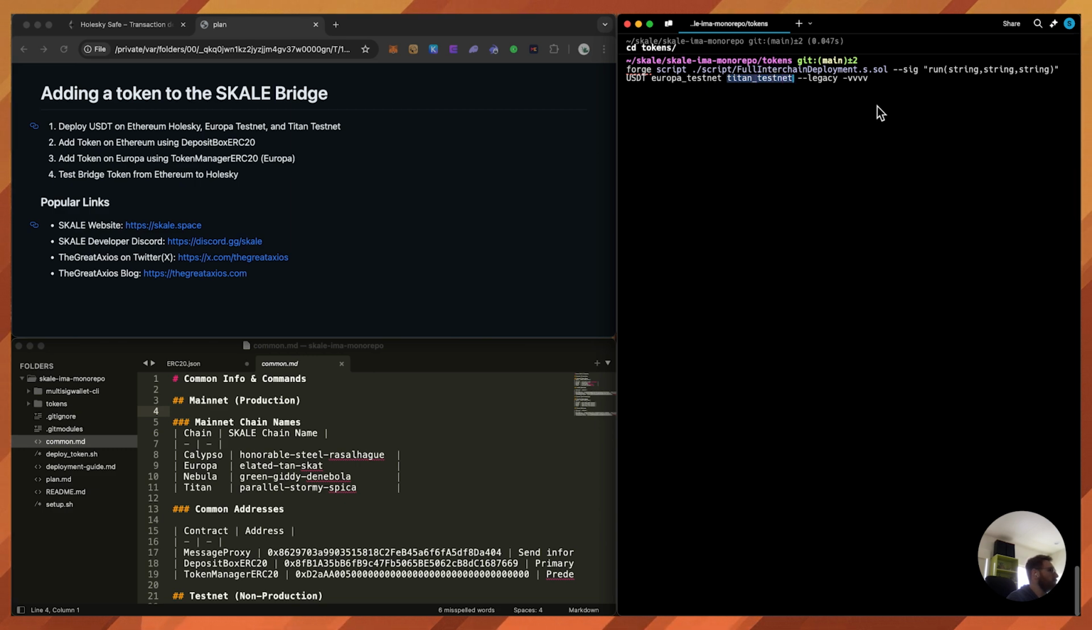I'll explain this more later in the video. Then lastly, we're going to pass in the legacy flag so it skips EIP 1559, and we're going to use verbose because I like to see all the stuff that gets outputted. Lastly, we're going to add broadcast, which is going to make this actually fire. And then we're going to add slow, which ensures that each transaction has enough time to confirm before it proceeds. It'll still be very fast because everything takes about 1 second per transaction.